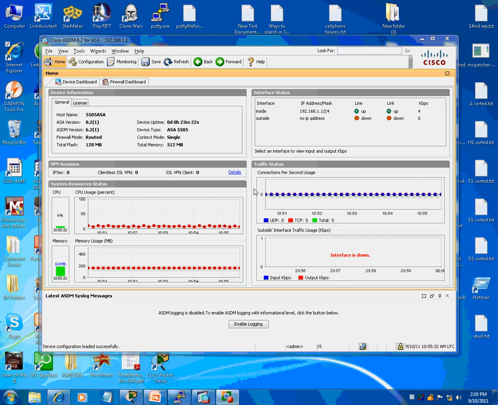Then we come down here to traffic status, and now we get our information on our TCP usage. So if I was transmitting some actual data, you would actually see some information across here. And then I have my logging window. Right now logging is disabled. And we'll talk about logging a little bit later on in this section. So that's it. That's the general section. Very helpful, just kind of a snapshot of what's going on.